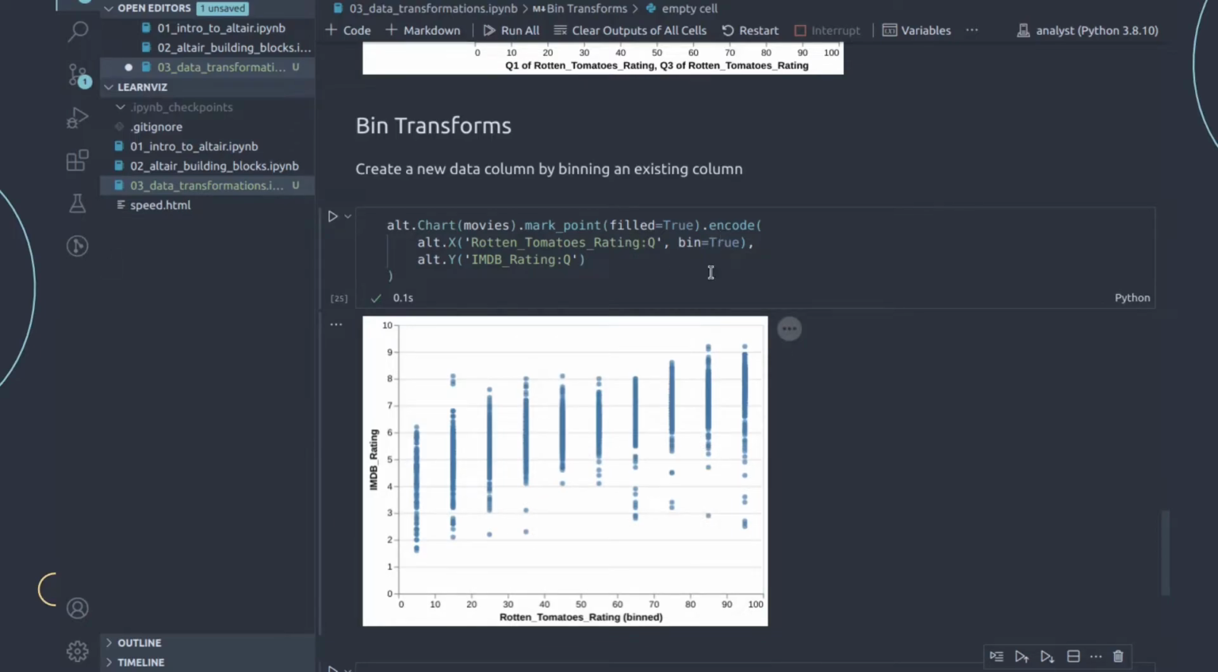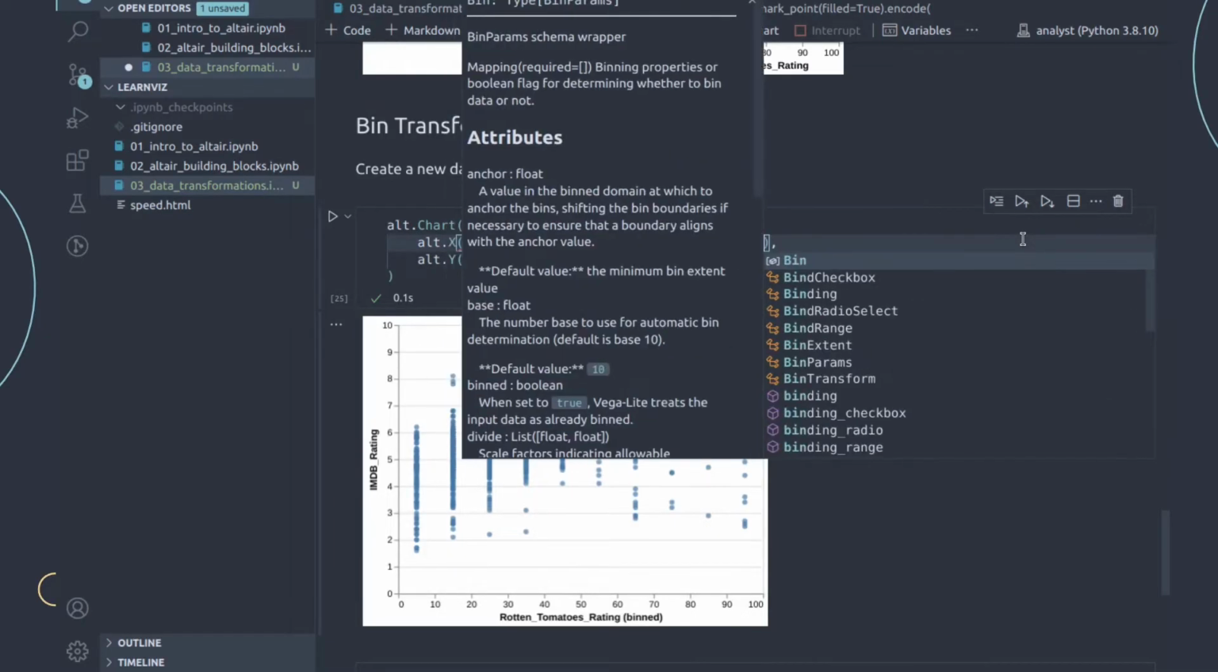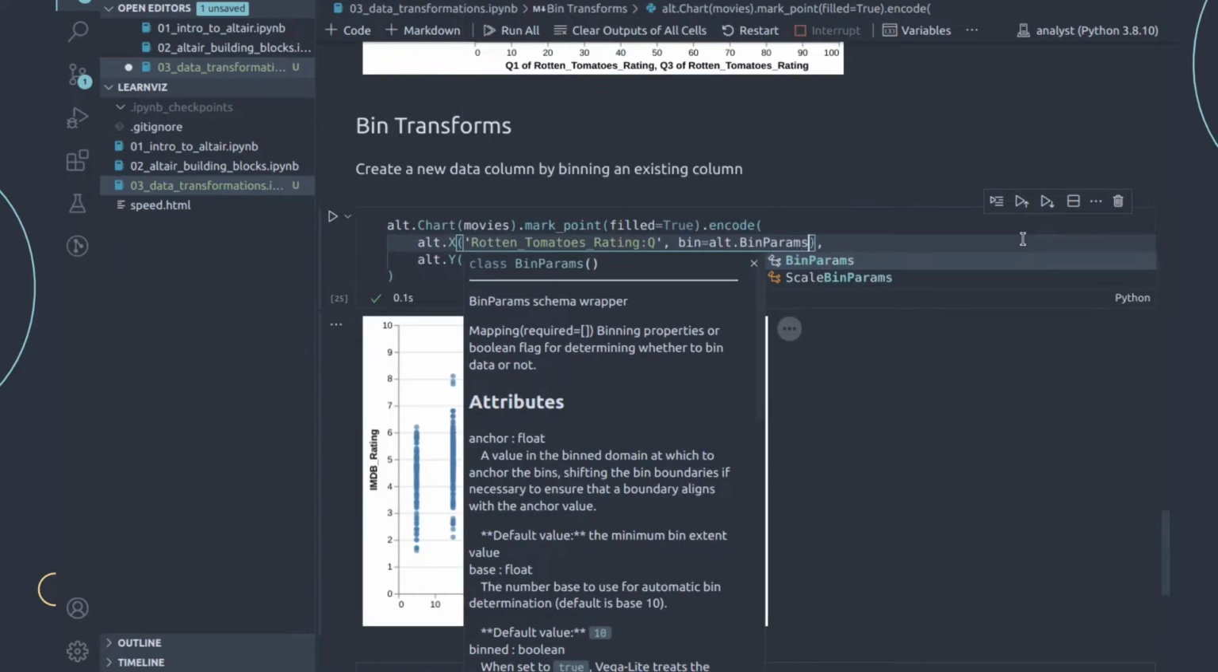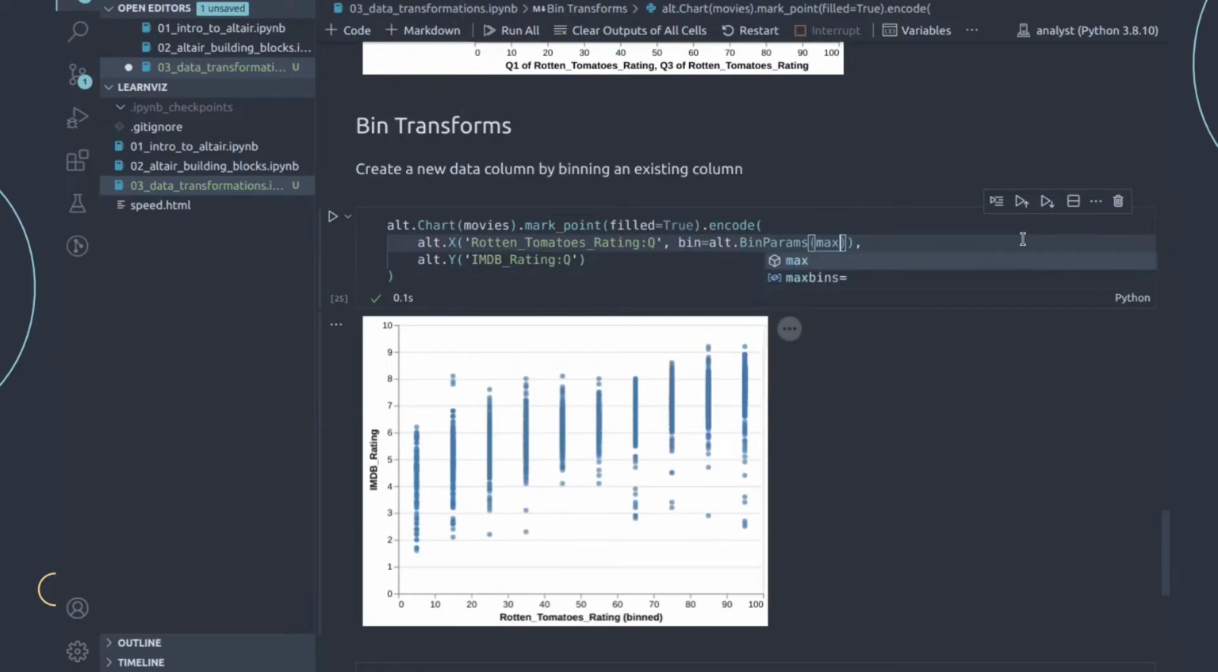I said that you could change the number of bins you want to use. The default value is going to be chosen for you. You could exercise more control and decide how you want the bins to be used in Altair. So for example, I could say bin and I could say alt, which is Altair, and I can say bin parameters, so params like this. And then in here I could say take the maximum bins, that the maximum should be 20.